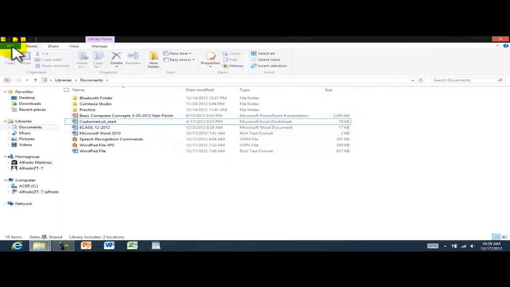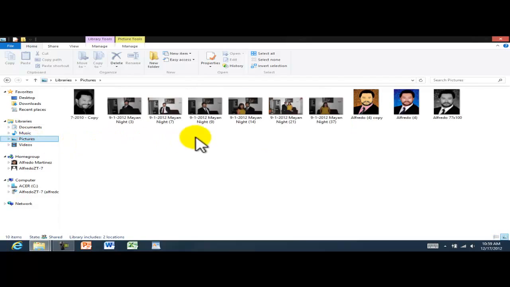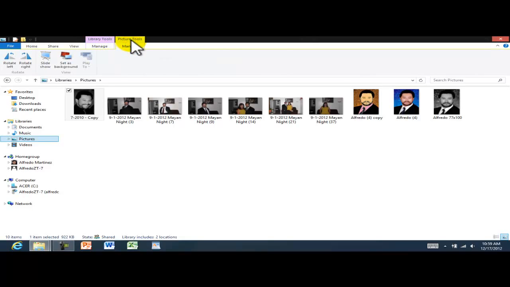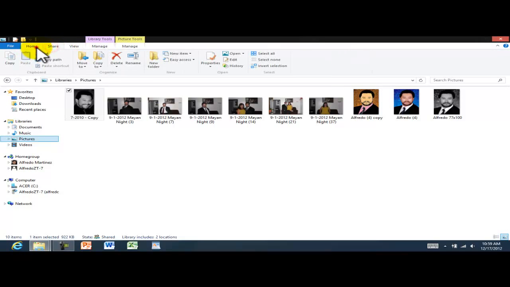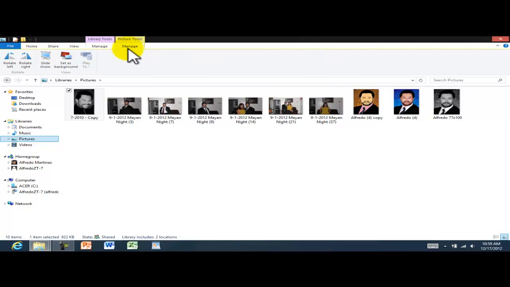Like I said, from there we have different options. Depending on what we are working on, it changes, and we have two new tabs: Library Tools Pictures, Picture Tools. From here I could rotate a picture, start a slideshow, or set this picture as my background, etc. So we still have the Home, Share, View, Manage, but I have an extra one, which is the Picture Tools Manage.